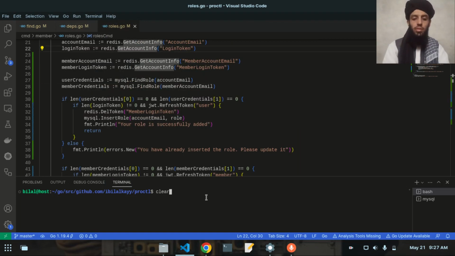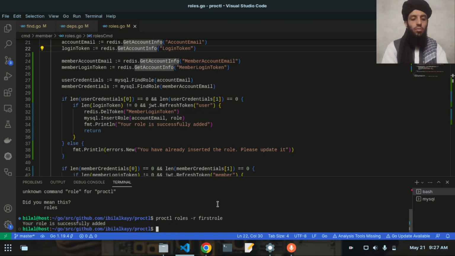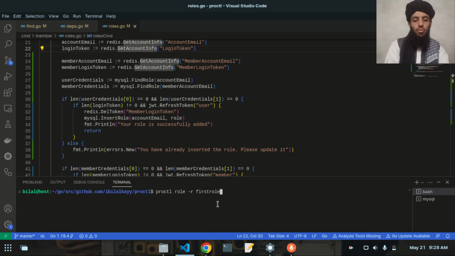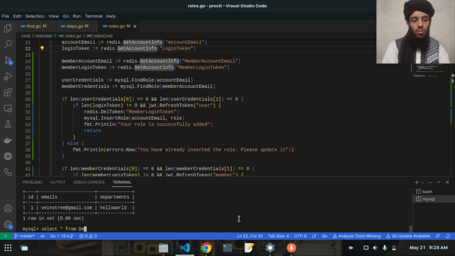Let's write go install. If I type proctl role, R for the role, so let's write a role, what could be first role, like this. Sorry, I need to write the roles instead of roles. So yeah, your role is successfully added. So if I type this again, first role, you will see that you have already inserted the role. Please update it. All right, so if I show you, this is the department, this is the role section. Yeah, this is how it will work.